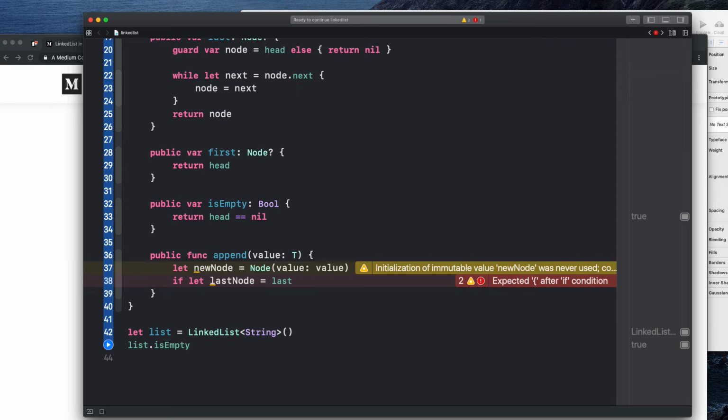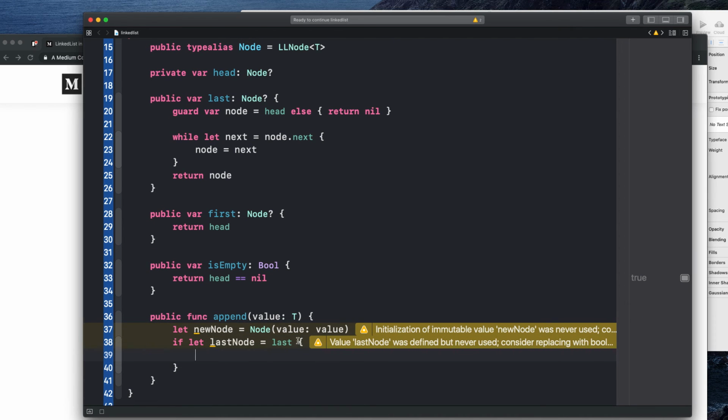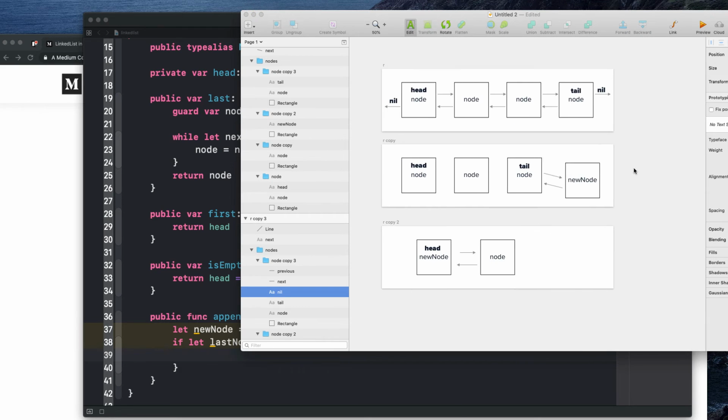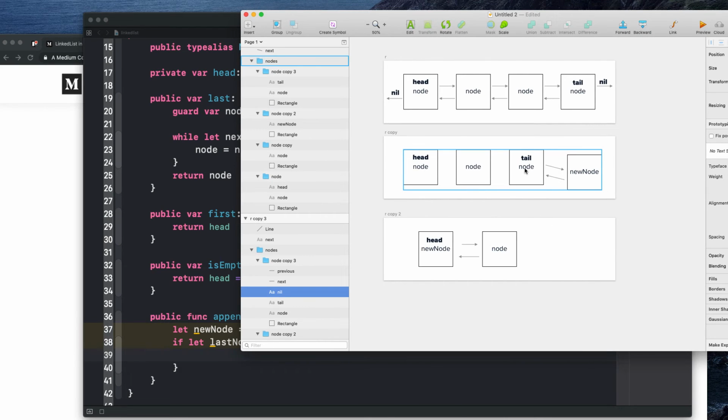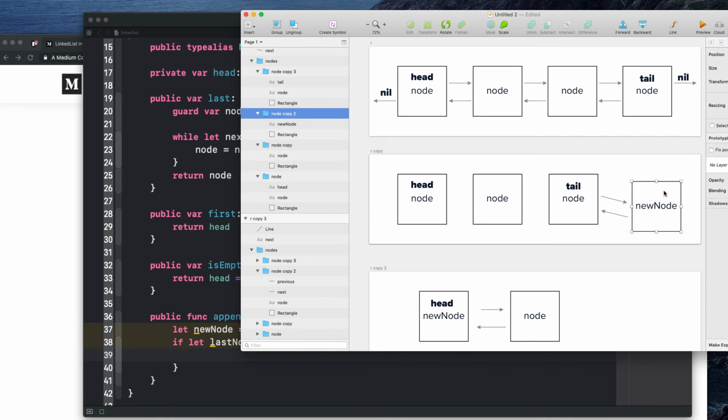So we're appending, we've created our new node, and we're saying if let lastNode equal to last. So we get our last node, then we will append it to the end of our list. We want to throw this new node to our tail. That's the whole point. We're appending it on, and we want this new node to go to the tail and be the new tail. We eventually want this tail to be right here.